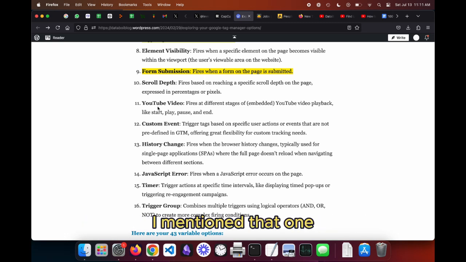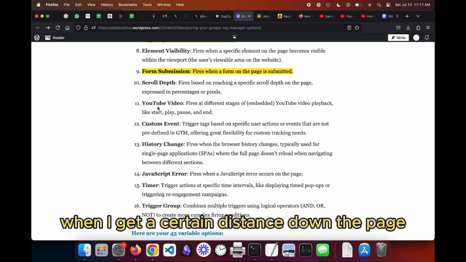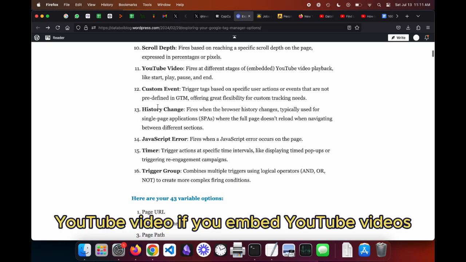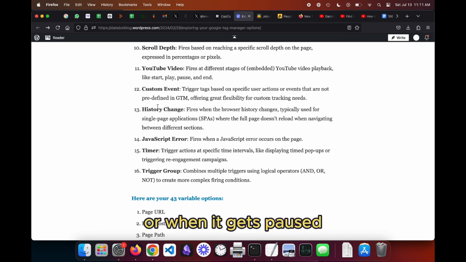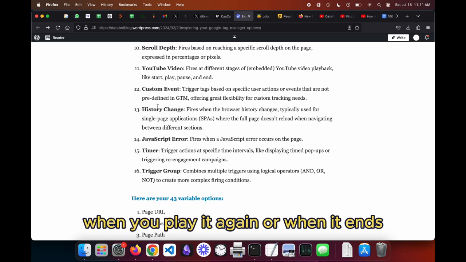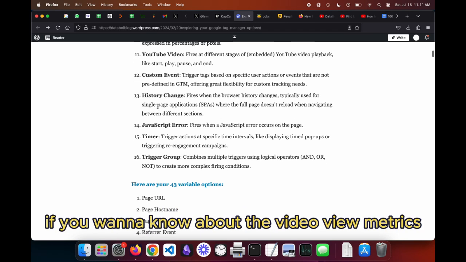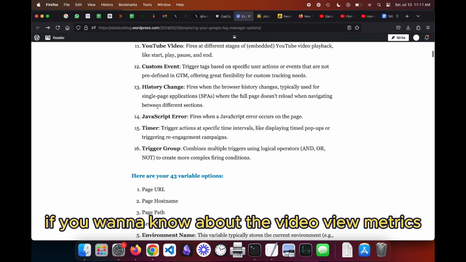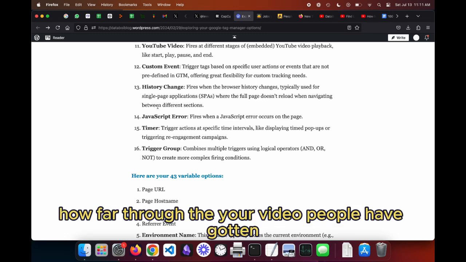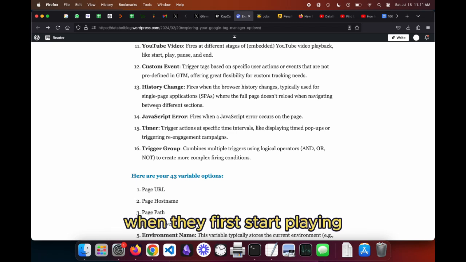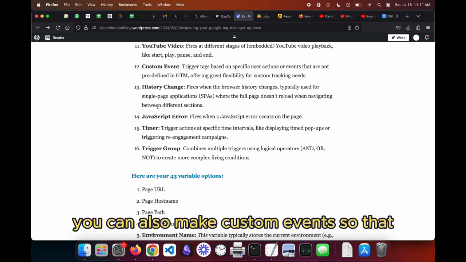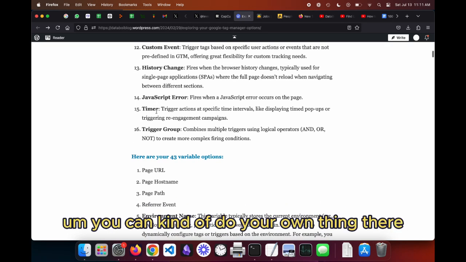Scroll depth, I mentioned that one, is when they get a certain distance down the page. YouTube video: if you embed YouTube videos, you can make triggers go when it starts playing, gets paused, gets played again, or ends. That can be useful if you want to know about video view metrics, how far through your video people have gotten, or if you want to send information when they first start playing. You can also make custom events, so that helps you get more flexible. You can kind of do your own thing there.